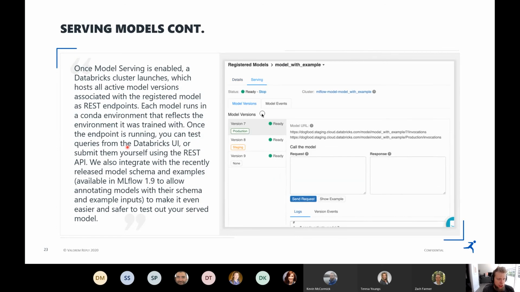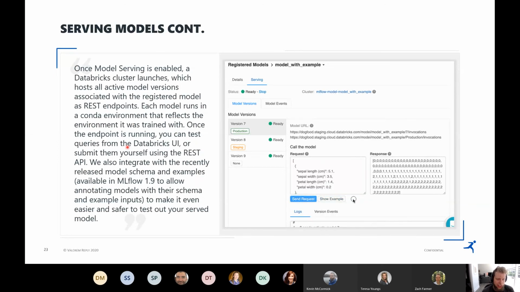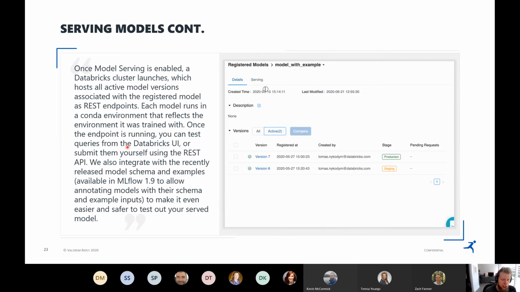You can kind of see what this looks like. So once the model serving is enabled, a cluster launches, it hosts all active model versions associated with that particular model. So you can see like version 7, 8, and 9. And then the model is running in a CONDA environment that reflects the exact environment it was trained on. See how these pieces are all sort of coming together, the model registry, the new CONDA support, etc.